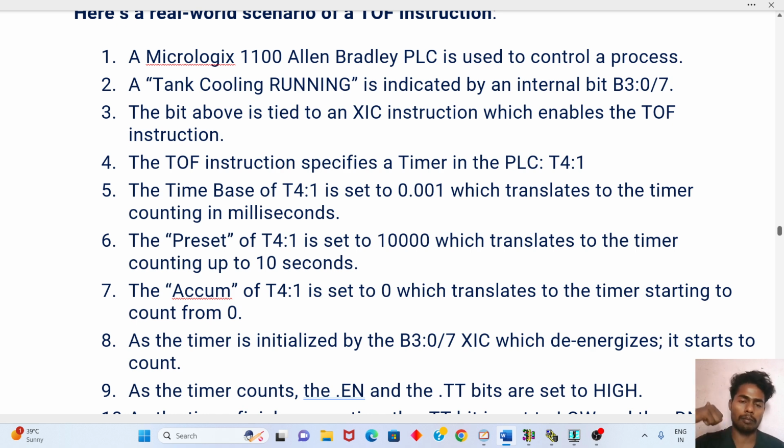Means when you push the start push button, the TOF will be executed and enable will be on, and also at starting time the EN bit and DN bit are both high in the TOF instruction, and the TT bit will not be high. And fourth, the TOF instruction specifies a timer in the PLC, T4:1.